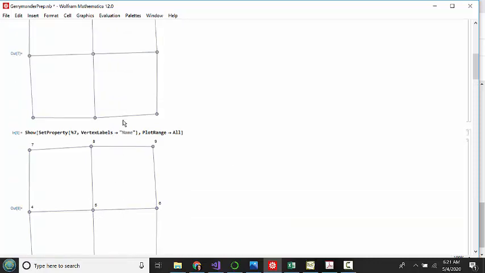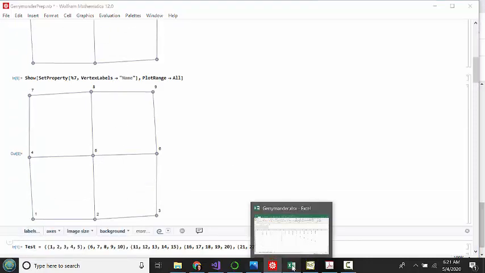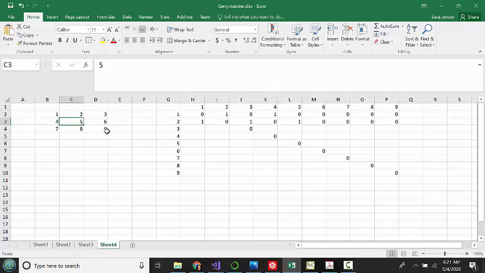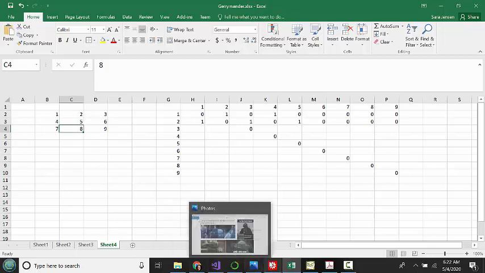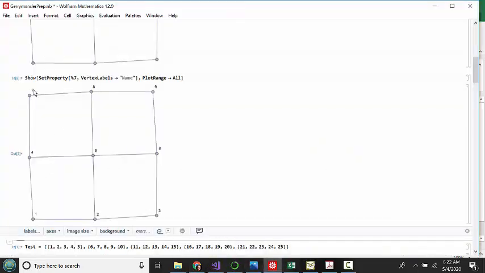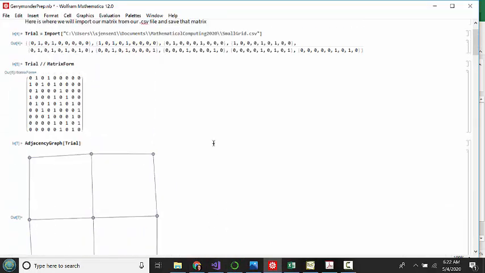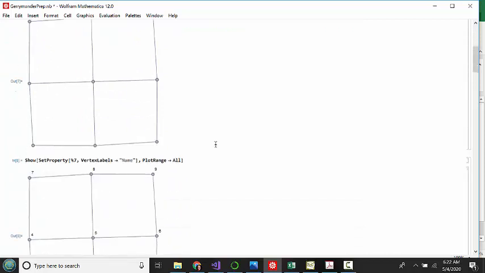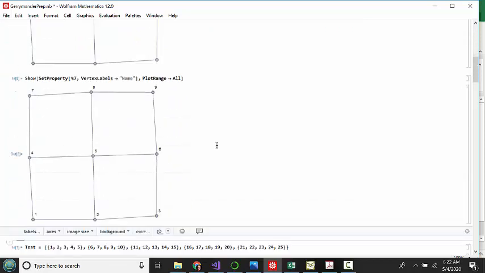And with this little example, you can go back and forth between Excel to make sure that the values you're getting are correct. So for example, 8 should be connected to 7, 9, and 5. Let's go take a look. 8 is connected to 7, 9, and 5. So this information has traveled from Excel through Python and is now into Mathematica, where our next video will show you how Mathematica is going to help us with this gerrymandering task.